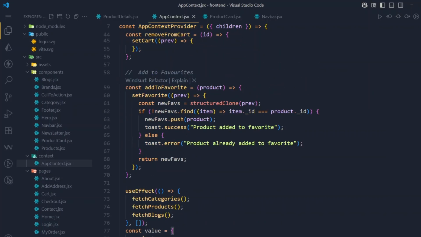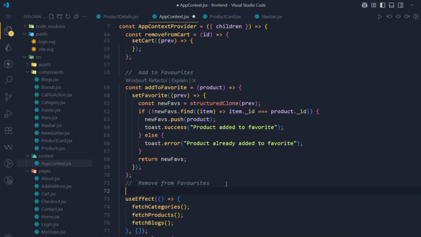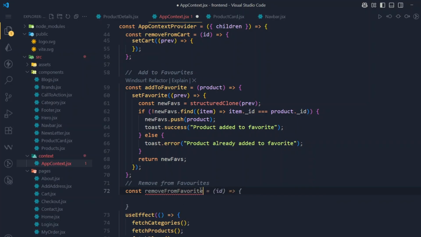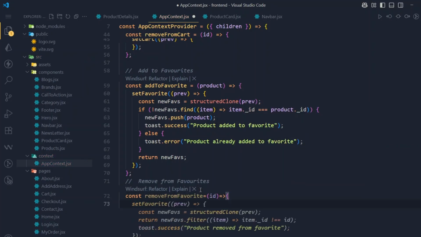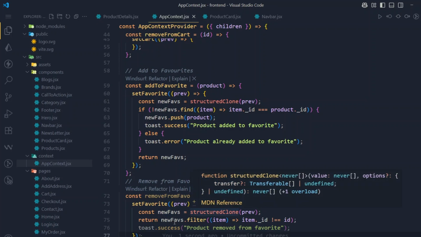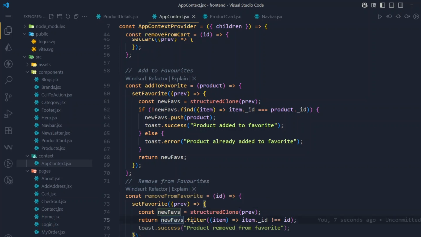Now we need to do remove from favorite, and here we will use const remove from favorite, and here we just need id. So we will check if id is available, we will just remove that id from our favorite. So like this we have one variable new favorites and structuredClone. Okay, we will use return new favorite dot filter item dot id is not equal to this id.